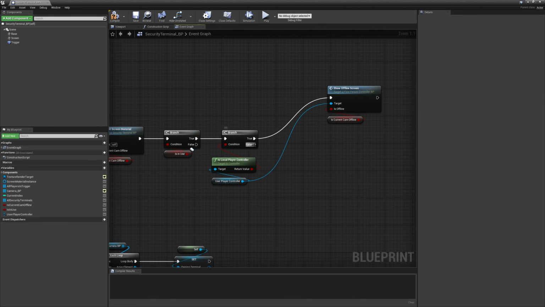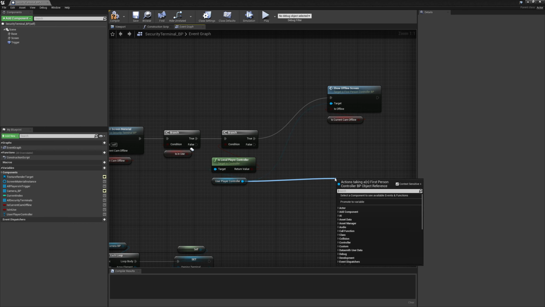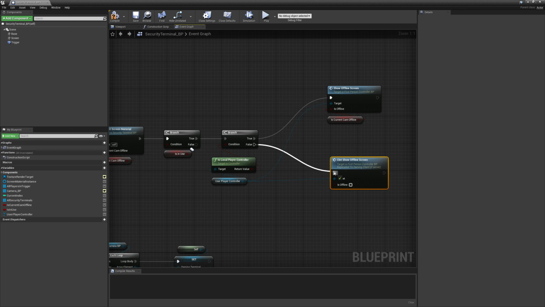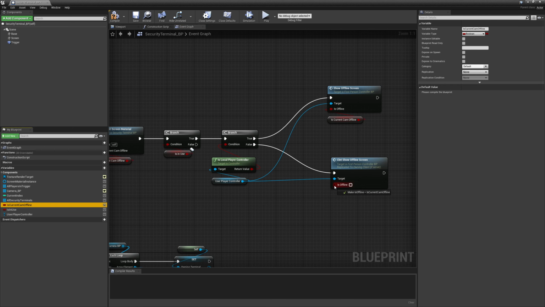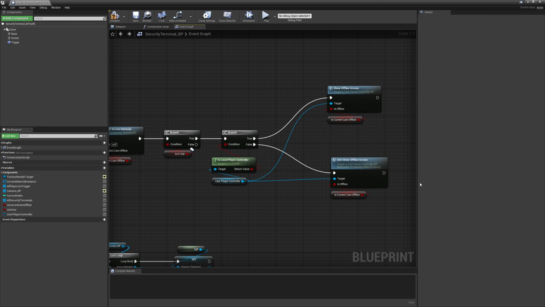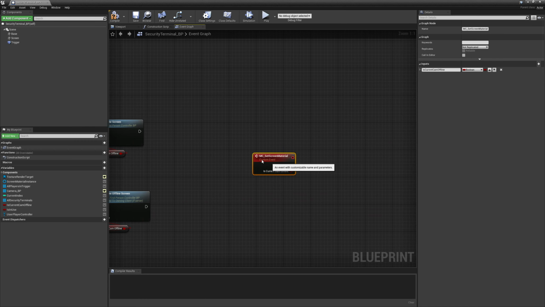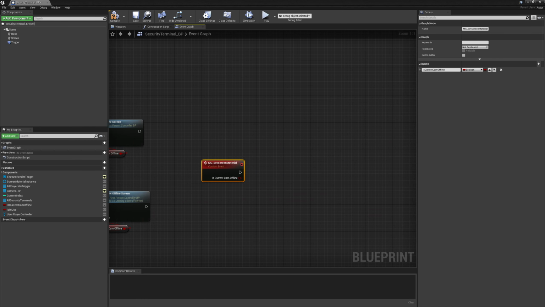And for clients, we want to call the client version, so drag off the controller and look for client show offline screen. Plug it into the false pin and again get your isCurrentCamera offline variable in. And then we should be good to go over here. So we need to create our multicast event. That's going to change the screen material, and it's going to change it from the offline material back to the render target or the other way around.